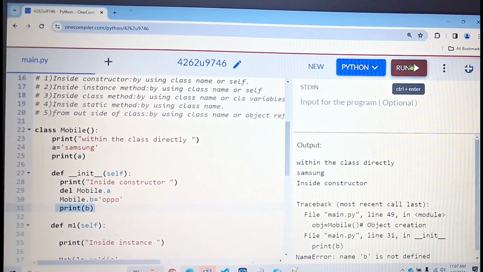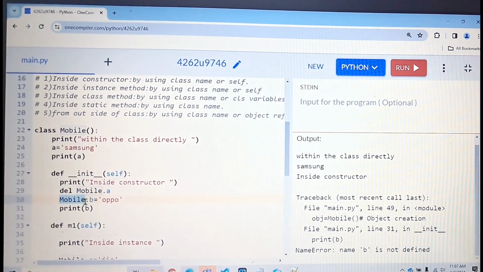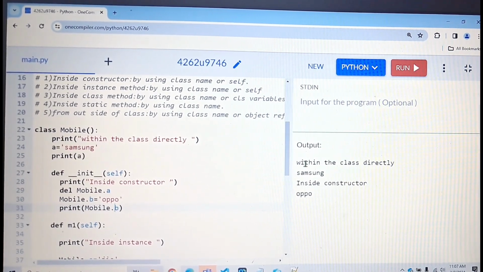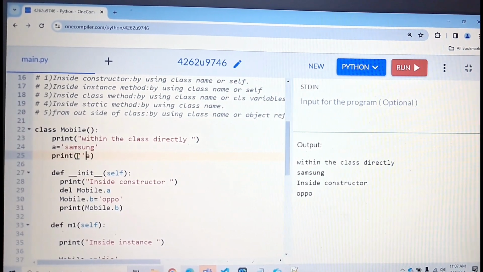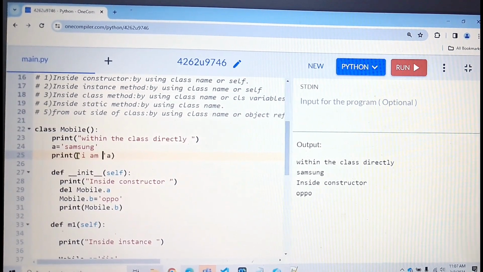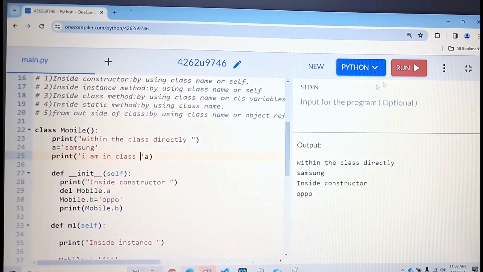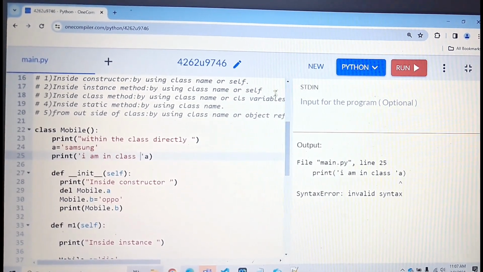Let me show you. See, within a class directly this one is executing because I went here. Then it's printing Samsung. Let me show you, it is a little bit confusing. I am in class. Let me run. Now one second.